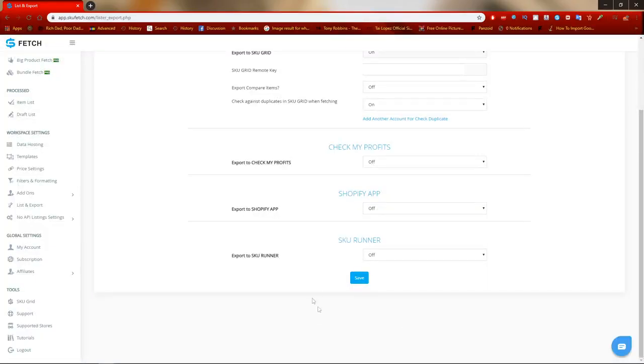However, if you're creating a bundle listing, a toolbox with a tool set, then you can do it that way. Export check my profits off, export Shopify app off, and click on save. And it's as simple as that.